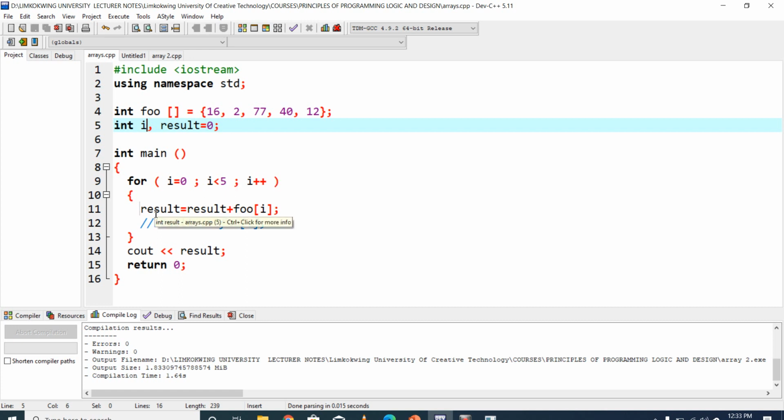So what is going to happen? What is the result now? Result is equal to 0. So result is equal to result, which is 0, plus foo at position i. So what is i now? i is equal to 0. So which element is at position 0 now? It's 16. So it's going to be 0 plus 16.